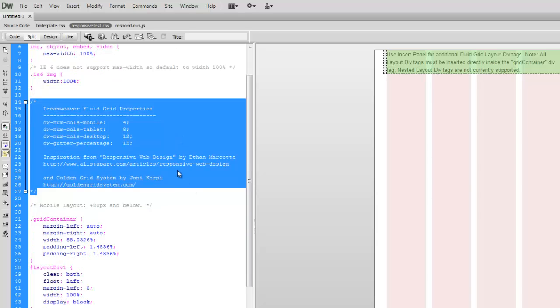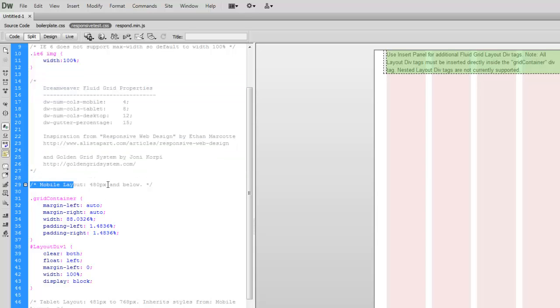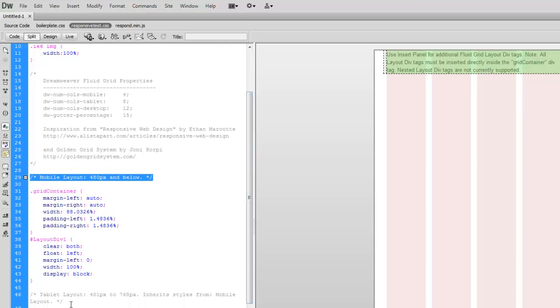And then we come into the first thing that you see. So the first thing that's going to be read when it comes to this style sheet is this mobile layout, 480 pixels and below. So the first thing, by default, that it's going to do is load this first set of styles. And I haven't really added anything to this.